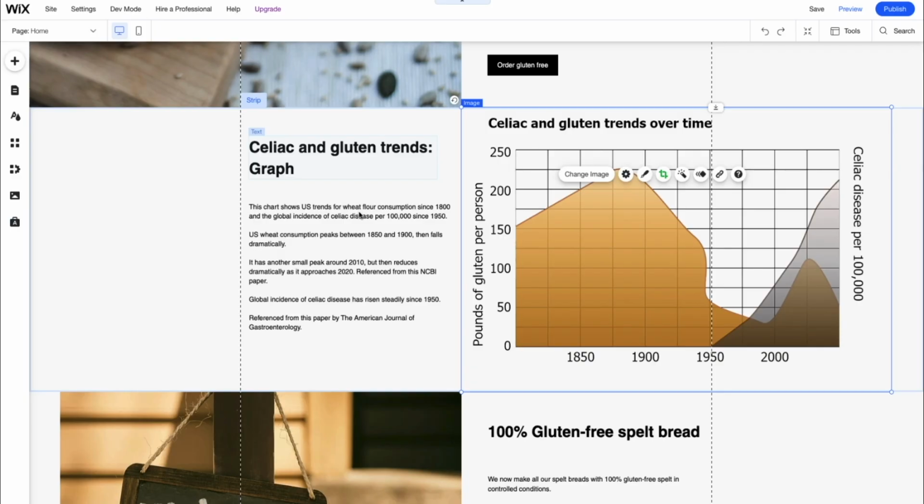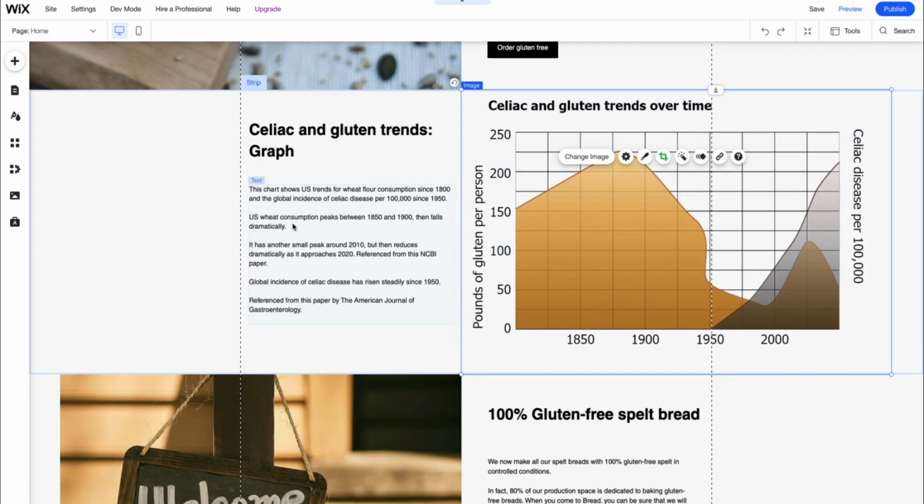Well, the thing is, we're talking about general accessibility. It's very easy to get stuck into thinking of screen readers as the only accessibility option and the only thing we need to consider, but that's not true. There's many reasons why you might want to give a better explanation of this graph, and instead of only having it in alt text, you can have it in your main description text, which is what I've done here. So I've given it a title, Celiac and Gluten Trends Graph. This chart shows US trends for wheat flour consumption since 1800 and the global incidence of celiac disease per 100,000 since 1950. And I go on to say some other important things.